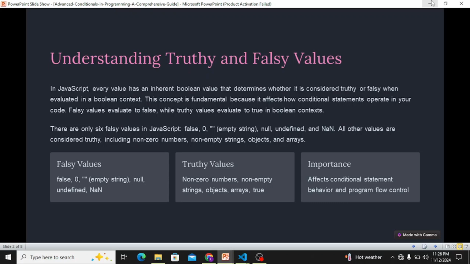So the truthy and falsy values are a concept that we need to understand in programming because they are essential for writing effective conditional statements in your code, which allows your program to make decisions based on different conditions. Let's get started, guys. The first thing I want you to know is that in JavaScript, every value has an inherent boolean value that determines whether it is considered truthy or falsy when evaluated in a boolean context. This concept is fundamental because it affects how conditional statements operate in your code.